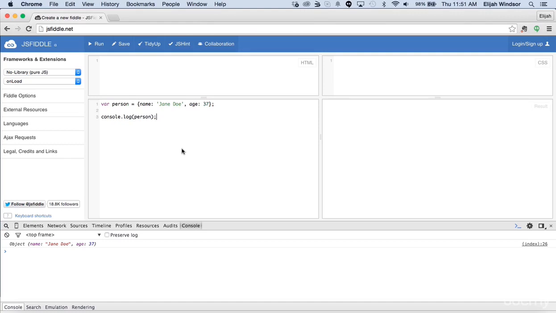Now how do I access this object's information? What we can do is simply type person.name, run it, and out comes Jane Doe. In the same way, if I want to access the age, I can type person.age: Jane Doe, and then 37. Logging the name, logging the age.